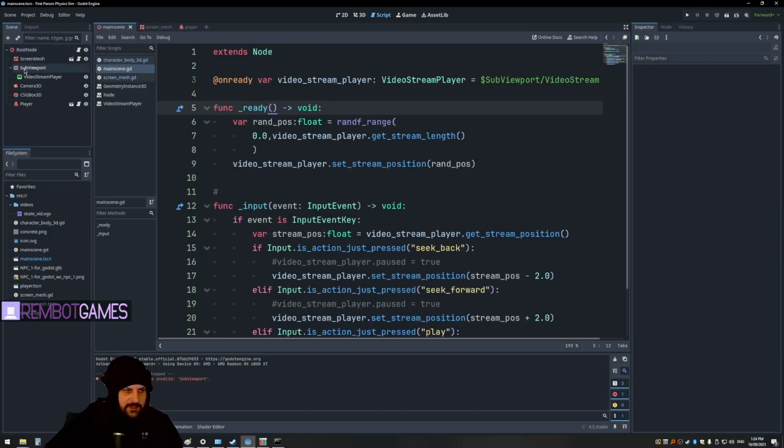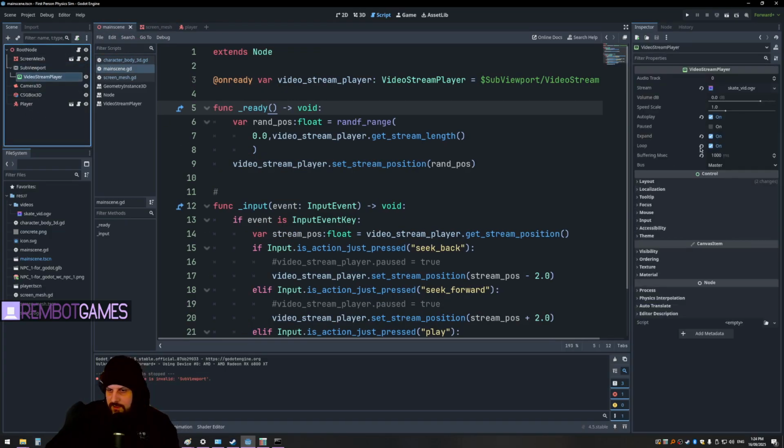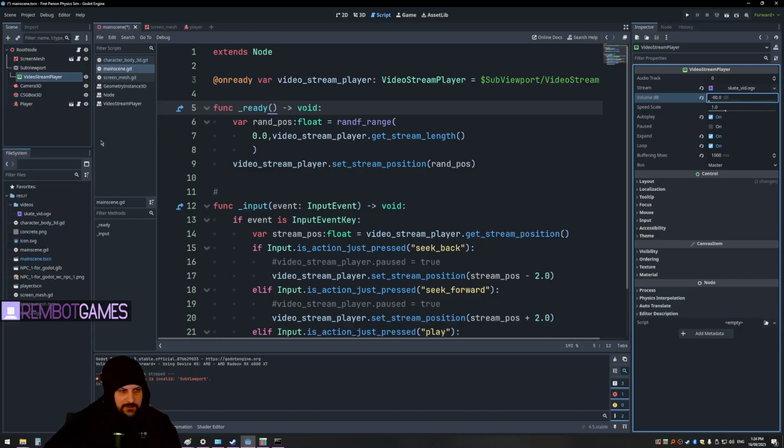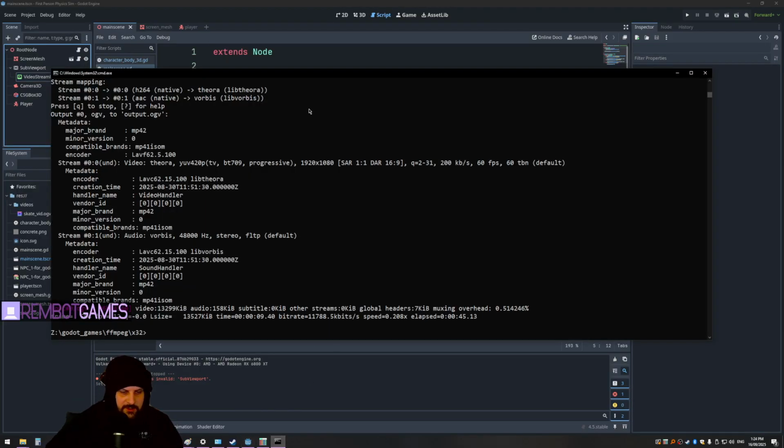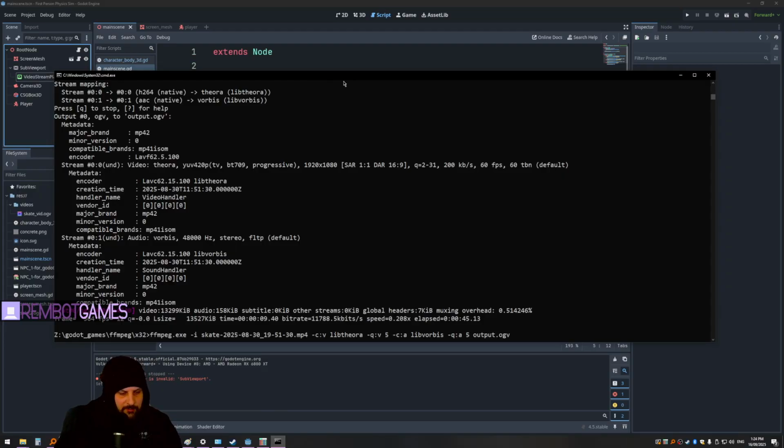So the first thing that we have to do is go to this video stream player and turn down the volume. We're just going to turn the whole volume down, right? Then we're going to go back over to FFmpeg. We're going to hit up so we can get the everything. And instead of having skate 2025 video, we're going to choose, oh damn.